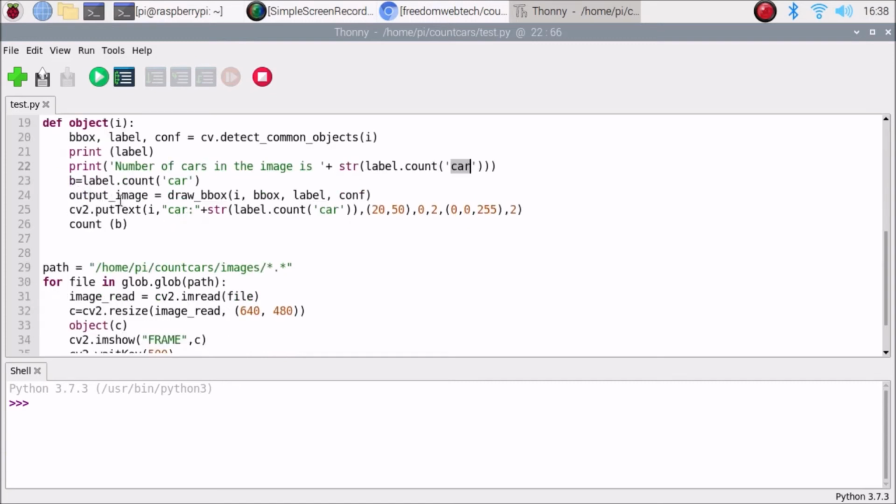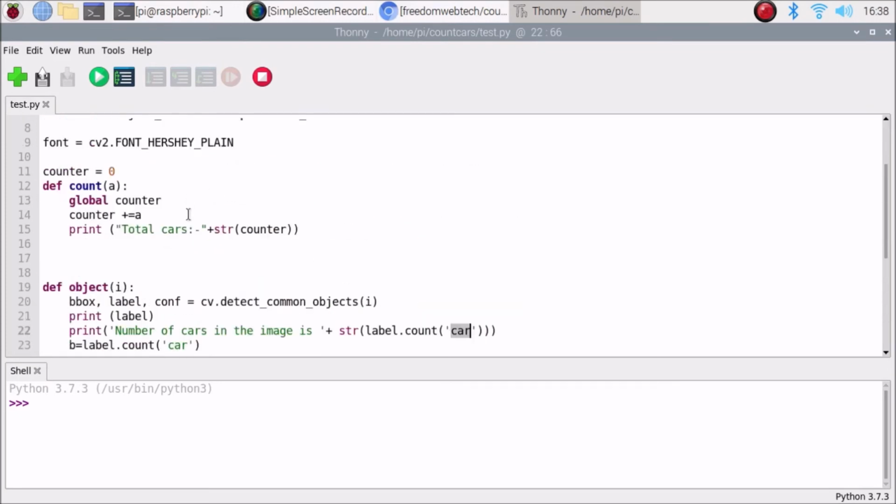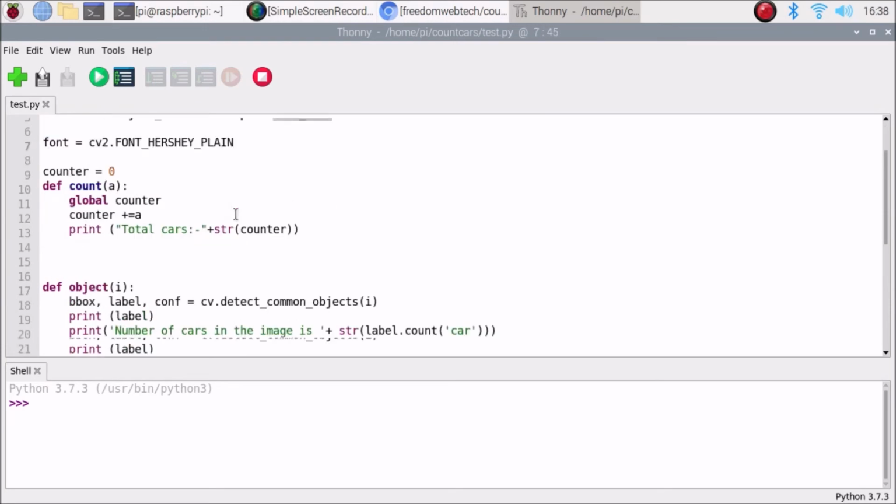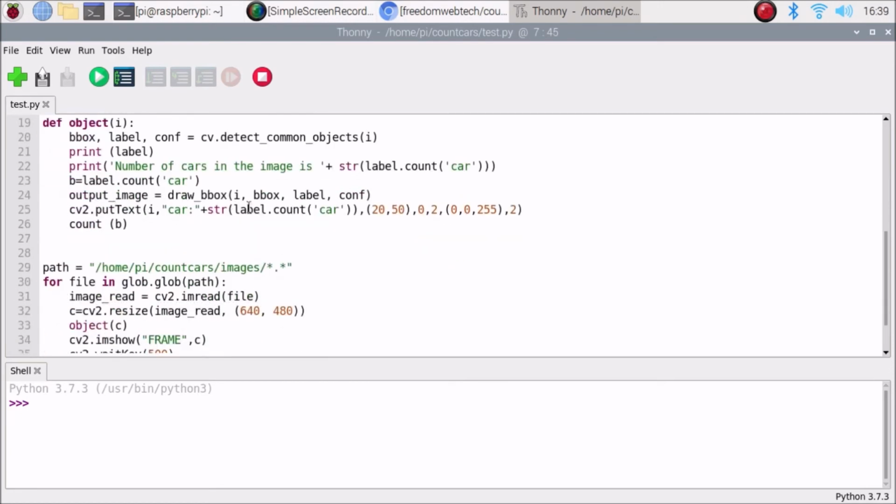Okay, output image. Now we are going to draw the bounding box on the image. So output_image is just a variable, and we are going to use the draw_bbox method, as we mentioned here. As you can see, the draw_bbox method from cvlib.object_detection. So we are going to use that method for drawing the bbox on our I, again our image. Then we are going to put the text on our image. For that we are going to use the cv2 putText method. Then count b is basically counting the total cars. Suppose we have one image, and in that image we have 4 cars.